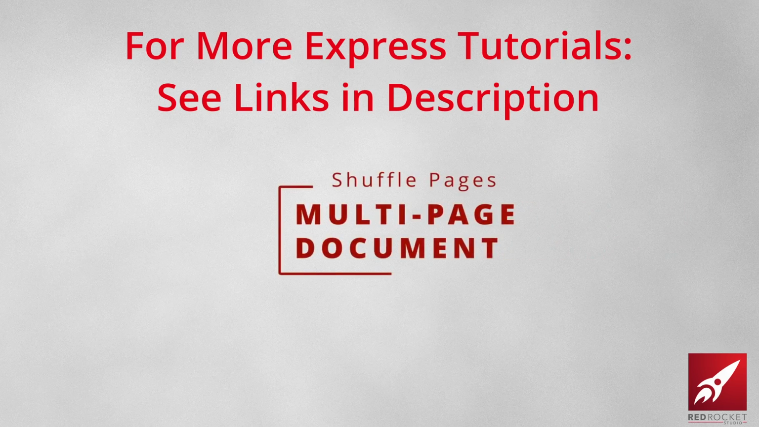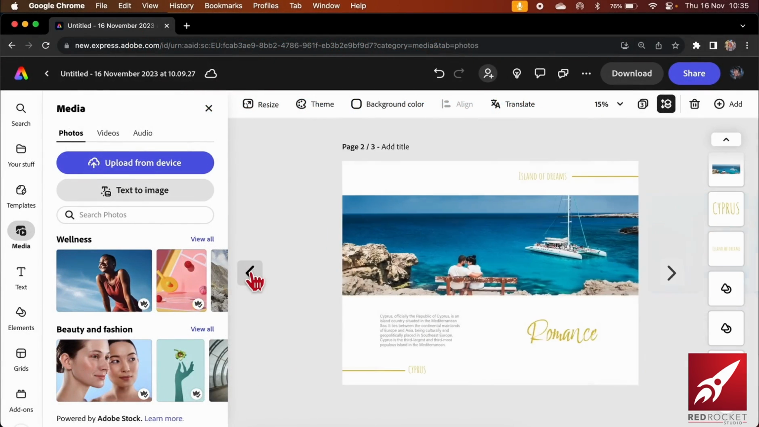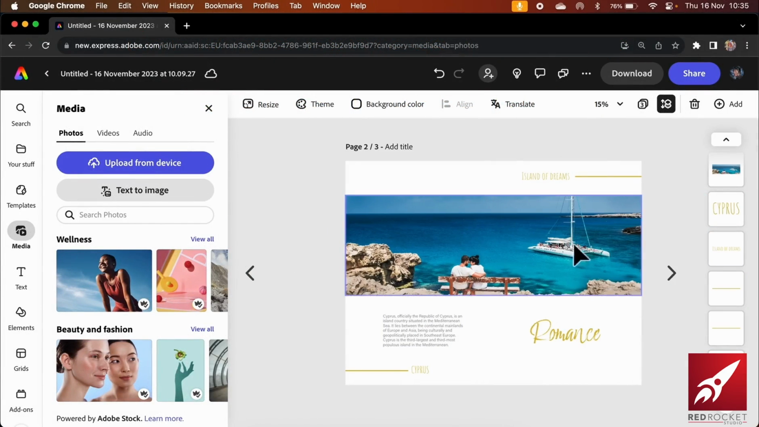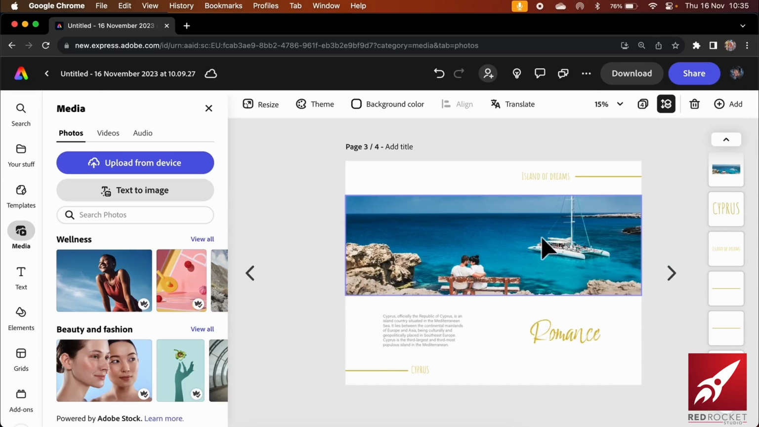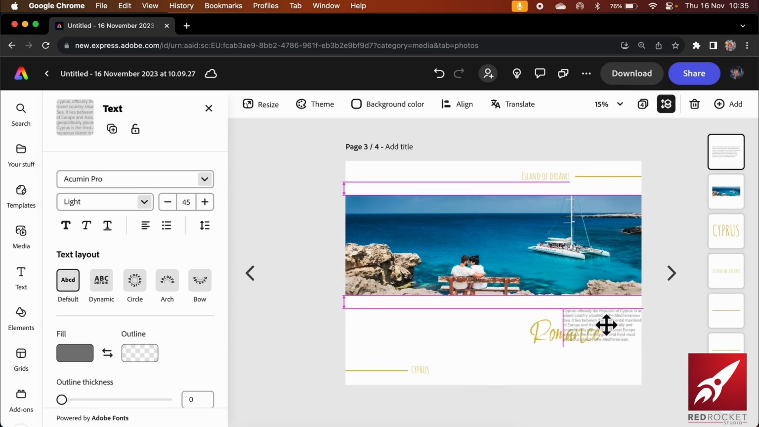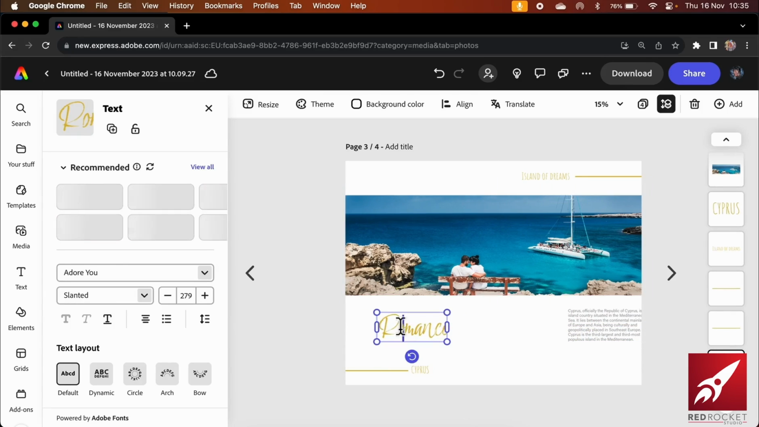Now for my next page, I don't want to use this layout. I'm going to click on this button here to go back to the previous layout, and I'm going to make another copy of this page. So I'm going to click the Add button up there and say duplicate this page. I'm going to change this around a little bit. So I'm going to have the text, I think, on the right-hand side. This is going to be on the left-hand side. And I'm just going to say blue skies.